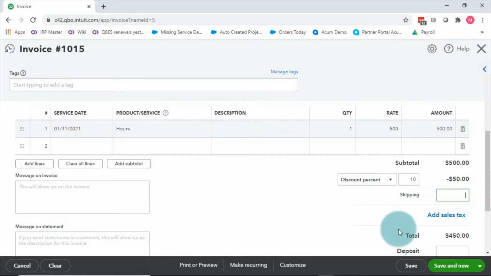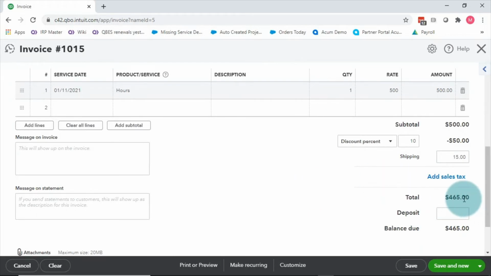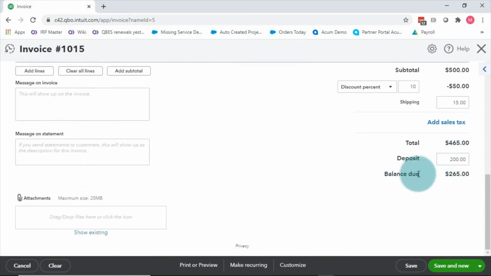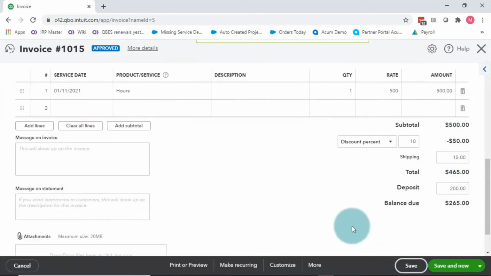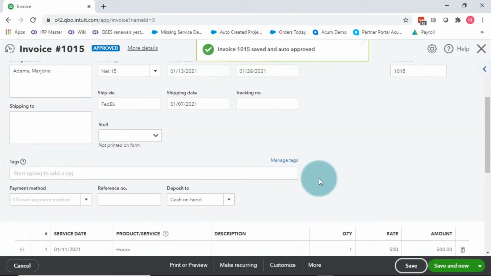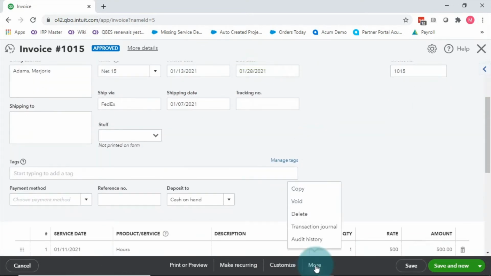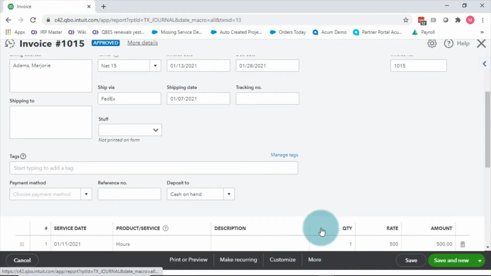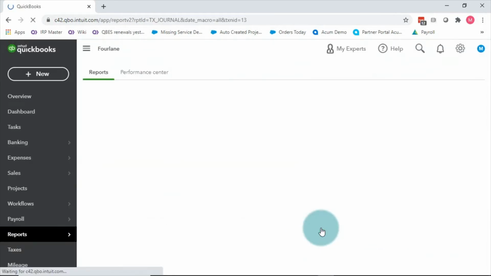Now, we don't have any shipping on ours, but I'm going to throw in some shipping just so that you can see the end result. So we'll say $15 in shipping. And then that's $465. So I want to have a deposit of $200 on this transaction. So the balance due is going to be $265. So let me go ahead and save this. All right. And it was approved because I have that set up. That's another video.